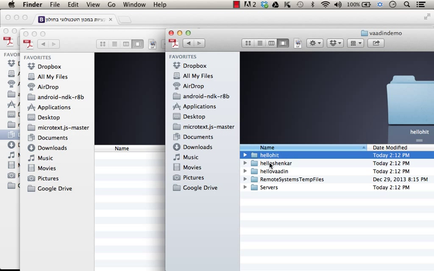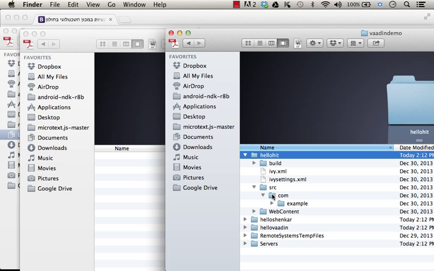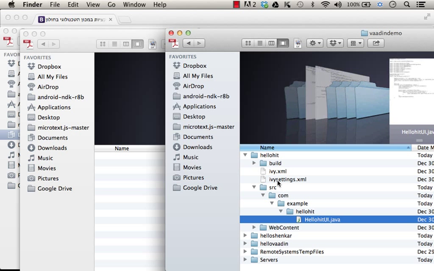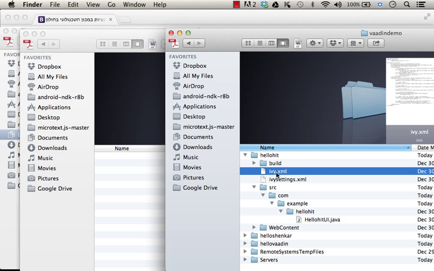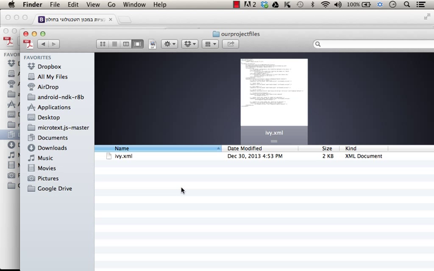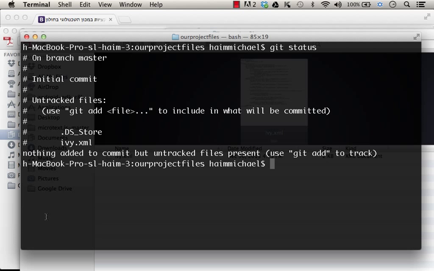So let's say we have a file. Its name is ivy.xml. Now, if I copy that file to the folder we arranged to be the repository, then if we get back to the command line interface, typing git status will show that currently the repository includes the ivy.xml file, but currently it is not tracked.